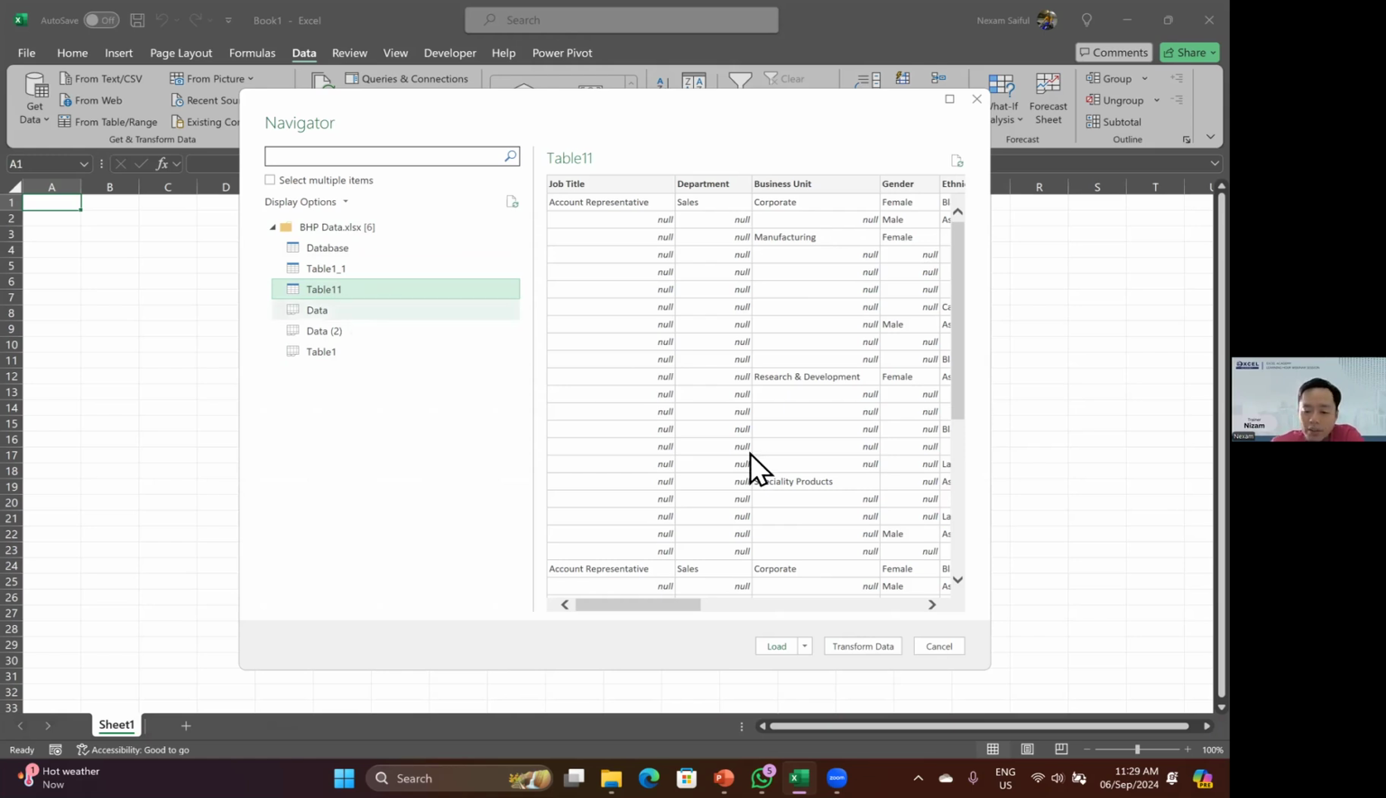Once I choose this one, down here we have Load, Transform, and Cancel. If you choose Load, that means you will bypass your Power Query. My advice is to always go to Transform. If you choose Load, you will bypass your Power Query. Does that mean I cannot go back to Power Query? Yes, you may, but it will load into your Excel first, and then it goes to Power Query. So my advice is always to transform data, because we cannot trust the data that we have. Some of the data needs to be cleaned up first.